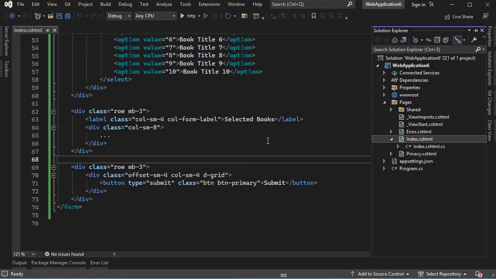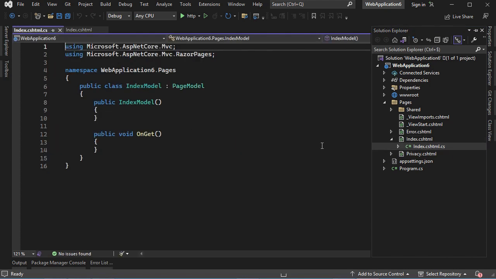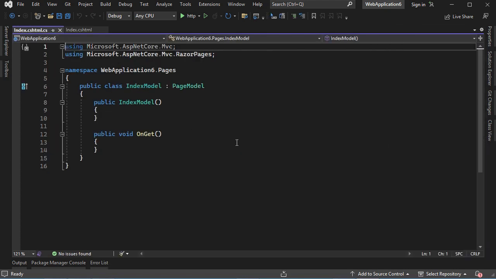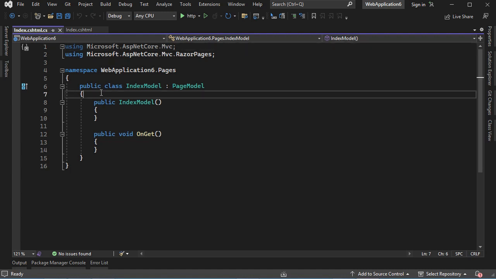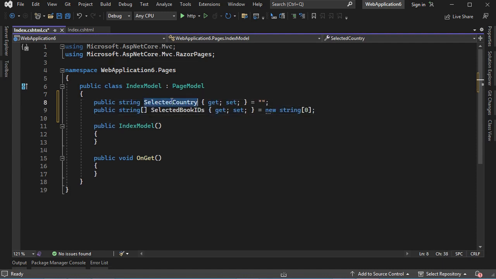So let's go to the code of this page, which is this file. Then let's create 2 public properties that will contain the data of the 2 select elements. We can create them just here, for example. These are 2 public properties. Like this, we can use them from the page. This is a property called selected country, which is of type string, and it will contain the value of the first select element, and it is initialized with an empty string. Then we have selected book IDs, which is of type string array. It is initialized with an empty string, and it will contain the value of the second select element.